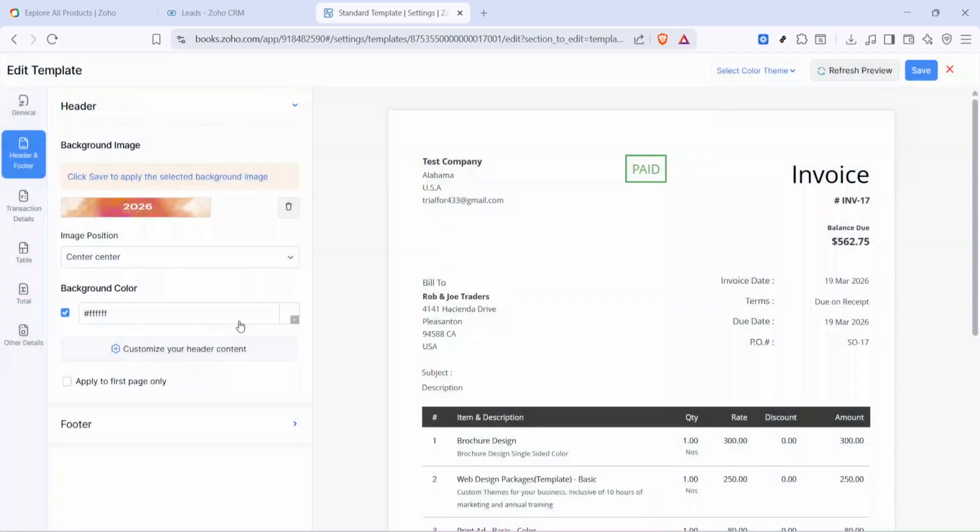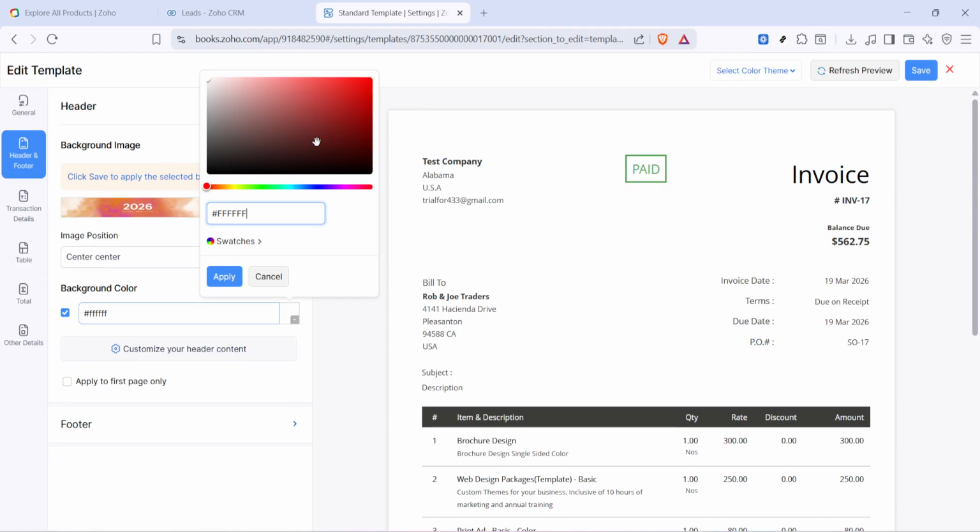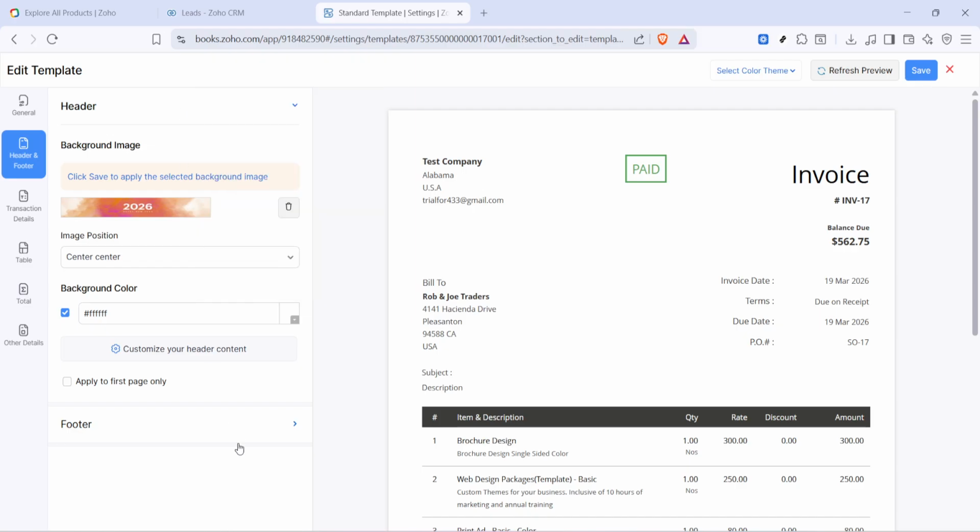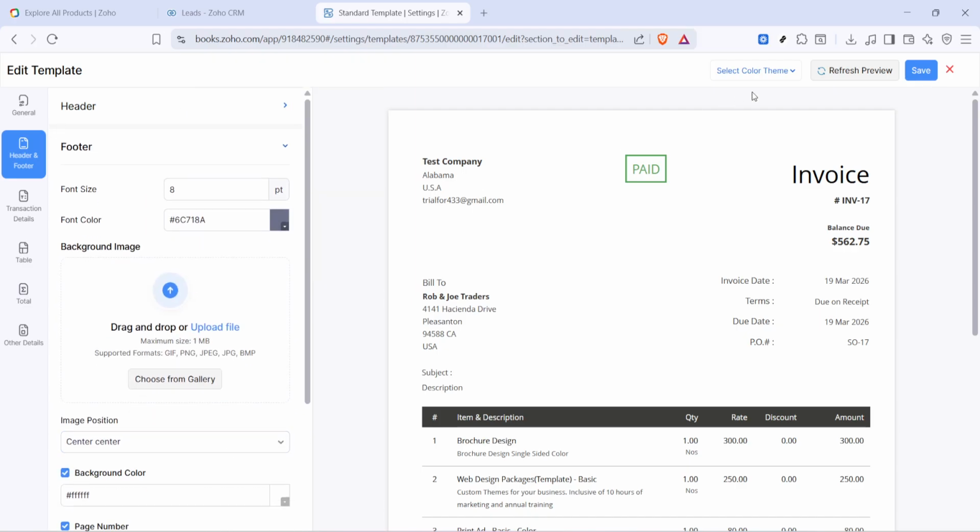Then select a background color. Choose a color that complements your brand while maintaining strong contrast for readability. Lighter tones typically work best, especially if your customers print invoices on standard office printers. When everything looks right, click Save. Your updated template is now ready and will be applied the next time you generate an invoice PDF.